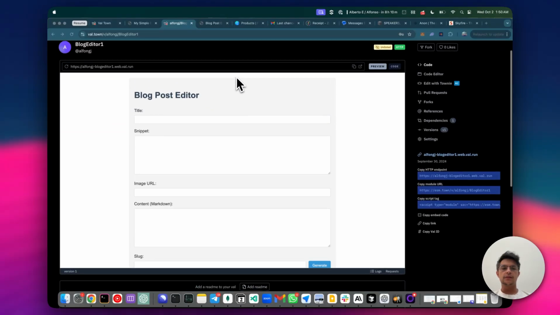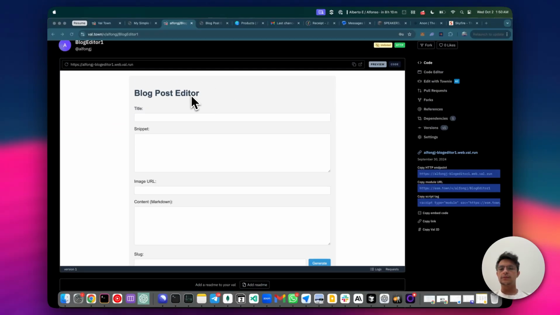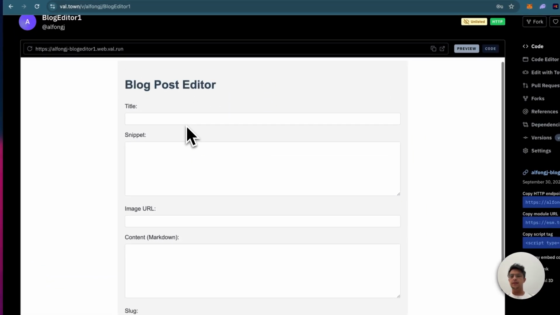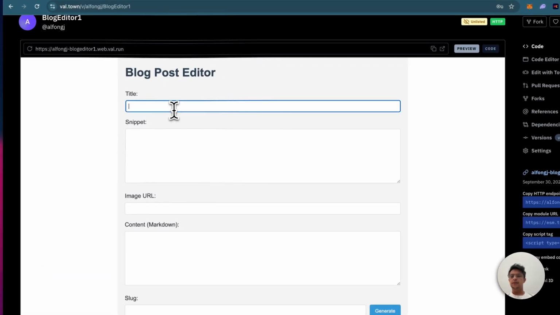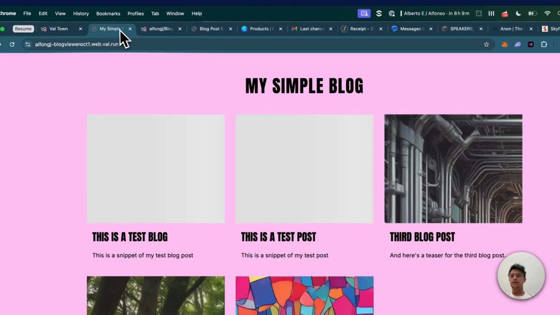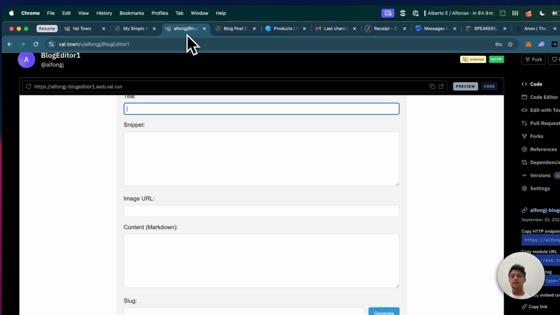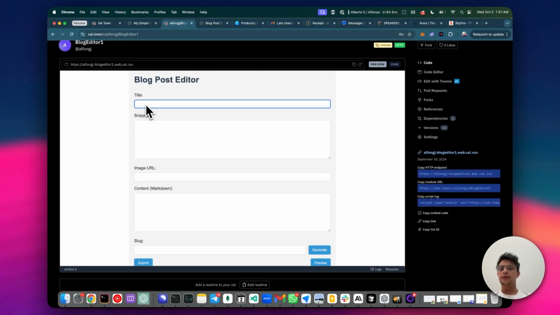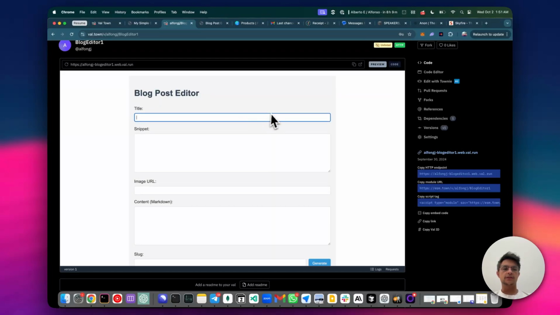So if we remember where we left things last time, we created this simple editor template where you can add a title, snippet, image URL, etc., and those appear in your blog. There's a problem. Anyone who goes to this URL can go here, write their own blog posts, and add them to my blog, and we don't want that. We want to limit it so that only the author can do that. So solving this is actually super simple.